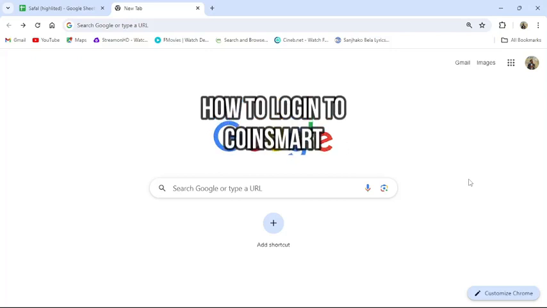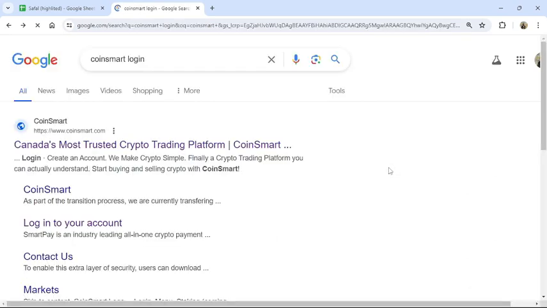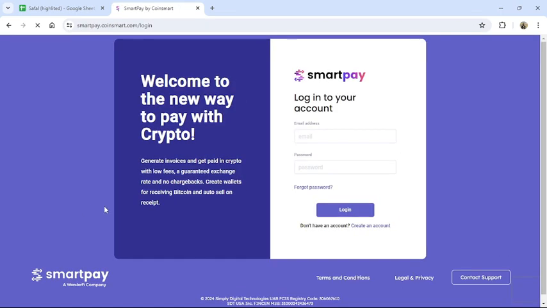Today in this video I'm going to show you how to log into your Coinsmart account. To do so, follow some simple steps with me. First of all, open your Coinsmart application or go to your browser in the default search engine. Then search Coinsmart, login. Then you can see login to your account. Click on it. Then it will take you to the login portal of Coinsmart.